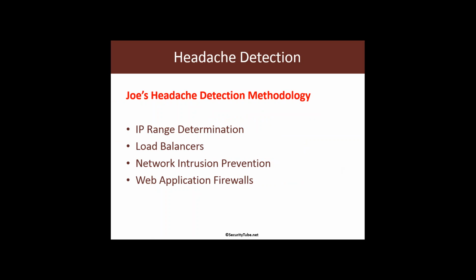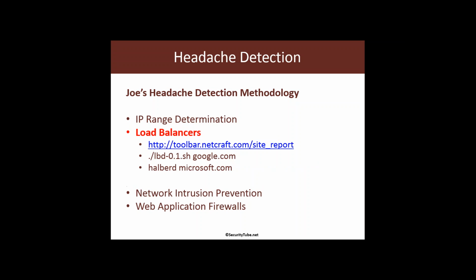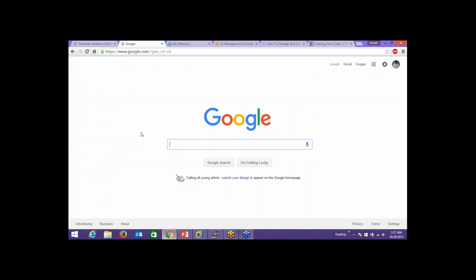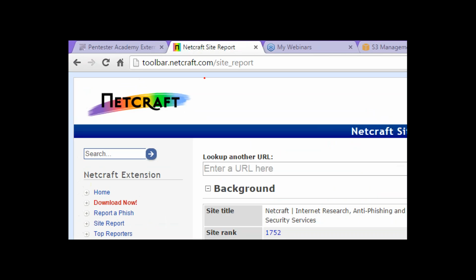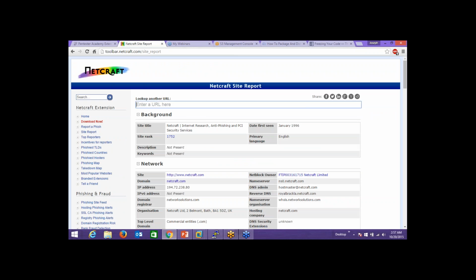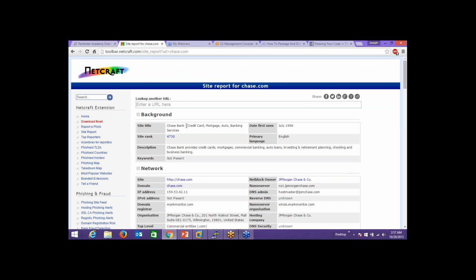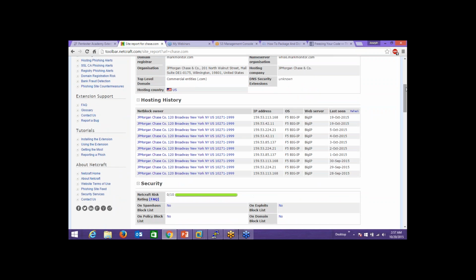So the whole thought process behind this was I want to share with you what are the things that I do. So for me, Netcraft is just a godsend. So we'll go to toolbar.netcraft.com/site_report. And I'll just do chase.com. And I really, really like this because it finds so much for me. It's such a fast way to figure out if a target has a load balancer. See, look at there. F5 BIG-IP.